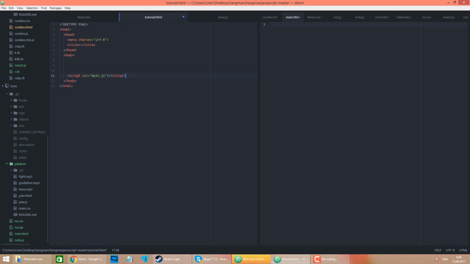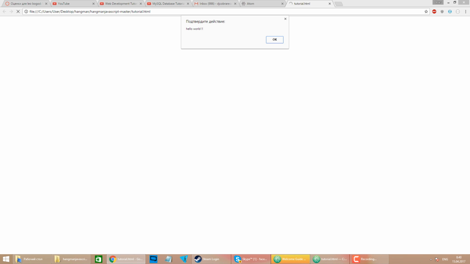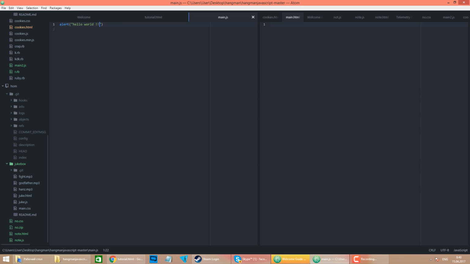So there we go. Now it's linking to the main.js, and if we pop up an alert statement, save it, and go here, we get hello world. So there's an alert statement that's popping up. There it is right over here, alert hello world.